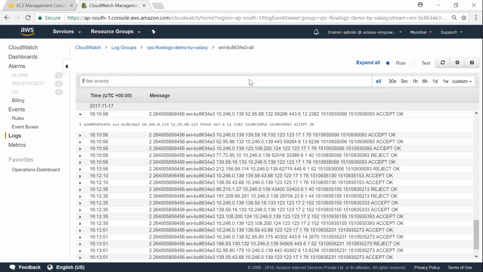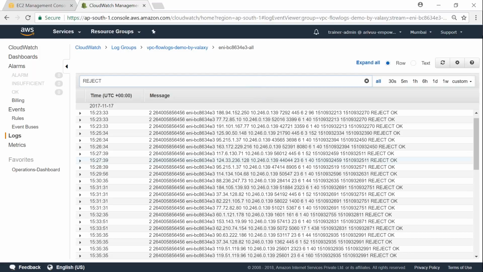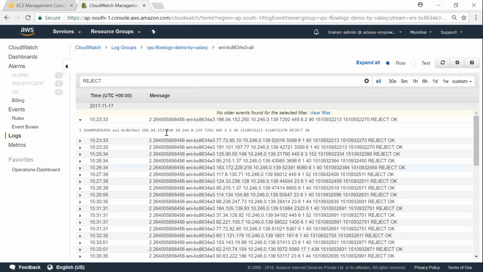So I can go ahead and do simple filtering here. Let us say I want to do only reject traffic, and I can just go ahead and search for that. And if you see here on the right hand side of your screen, all the reject traffic are filtered out and shown for me. Or if I want to pick up traffic from a particular IP address, let us say I want to pick up all the traffic from this IP address, just go ahead and filter it.